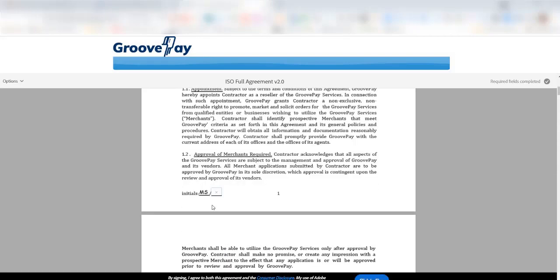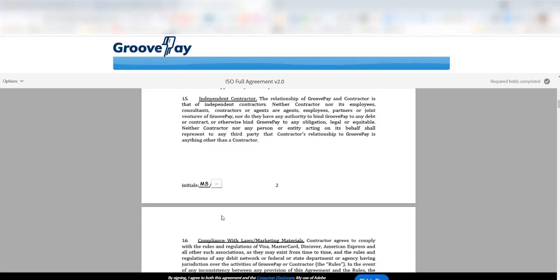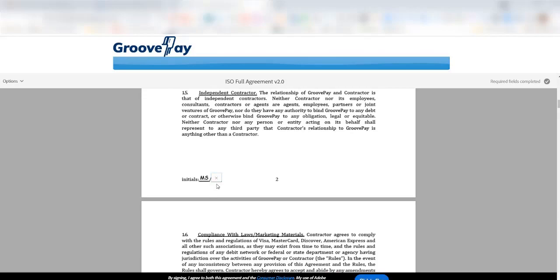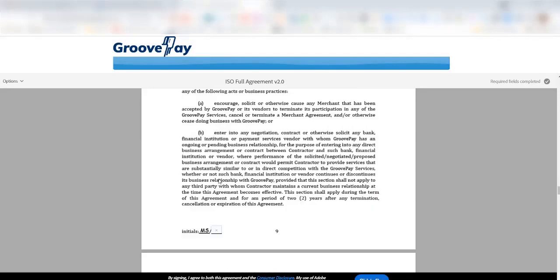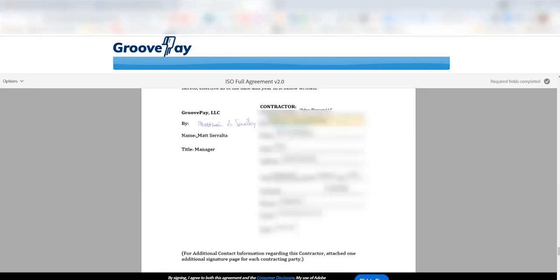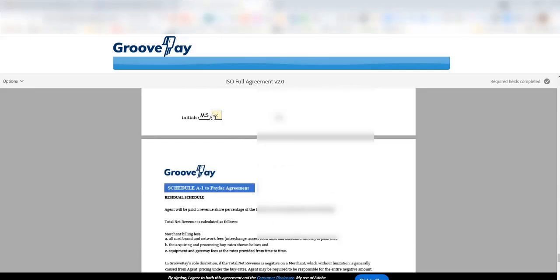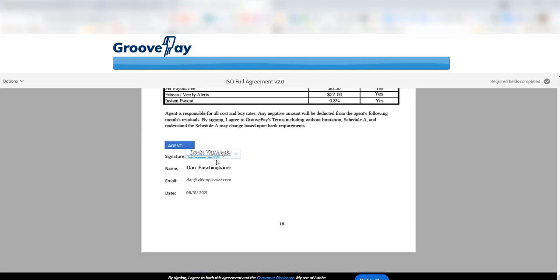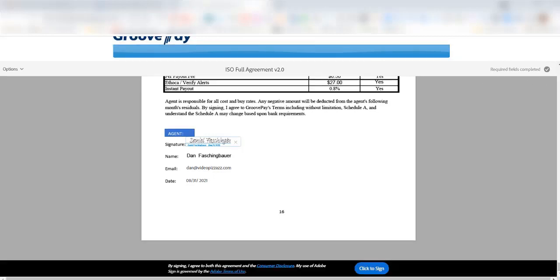All right, so once you have just an X here on all of these initial statements, looks like I'm good to go there. And then after you have signed your name under the contractor section, and again, you need to have an X here next to initials. And under agent, you needed to have signed that area there. Once all that is complete, then you get this message here in the upper right hand corner that says required fields completed. Then you get this pop-up down here that says by signing, I agree to both and the consumer disclosure. Then click on this blue button here, click to sign.